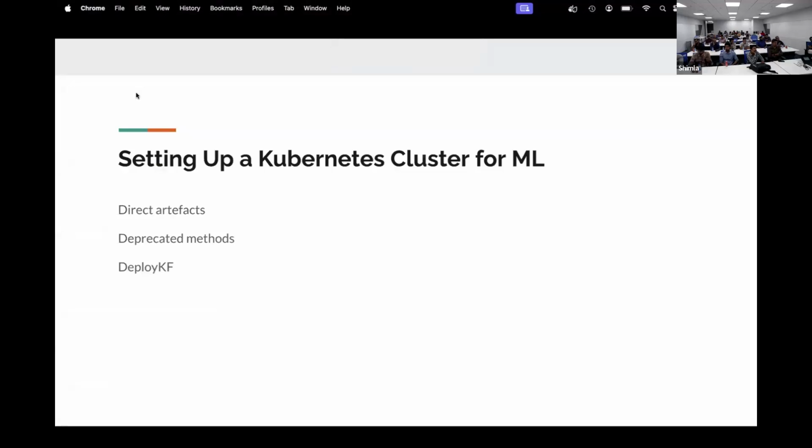So this is a brief overview of how you set up Kubeflow in your cluster. One is you can directly install all the artifacts, but that is a very, very complicated affair. I tried this and I abandoned this. Nobody recommends this. And then there are a lot of deprecated methods. There was a CLI tool to deploy Kubeflow, but that is deprecated right now. The best option we have right now is deploy KF, which I showed you.